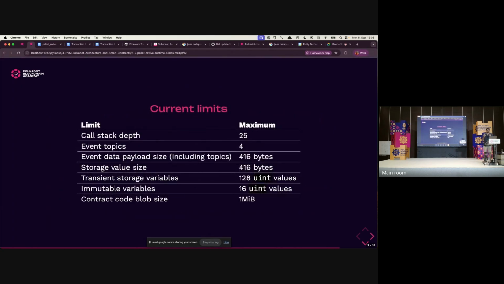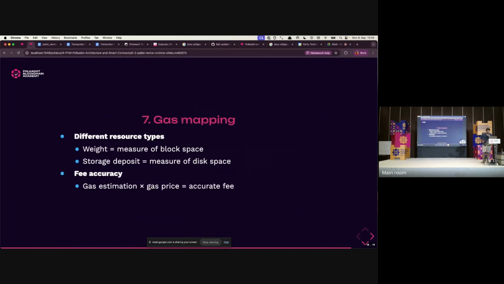Yeah, so we have all of these hard limits that are defined that we have bumped recently. This should be high enough by now to execute any kind of contract that is already deployed on Ethereum. For example, our call stack is limited to 25, so you can go 25 contracts down, which I think is more than enough.